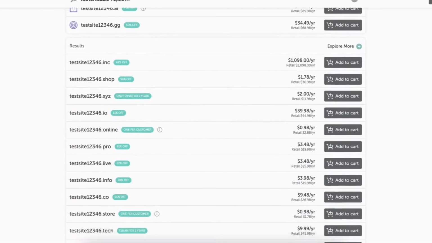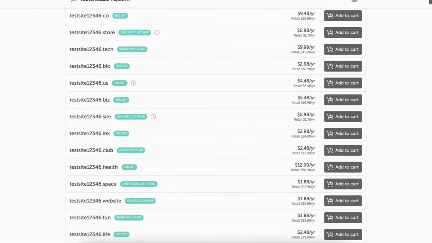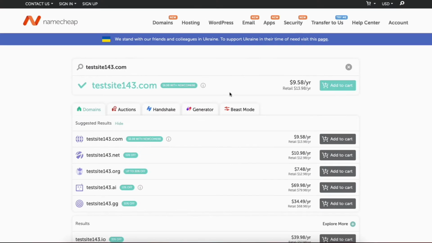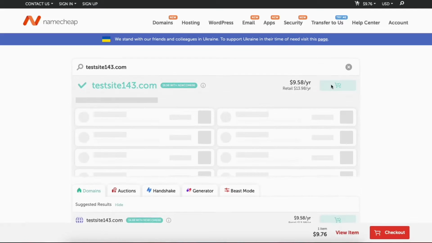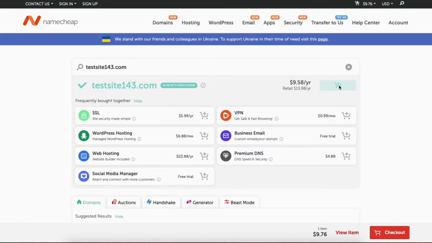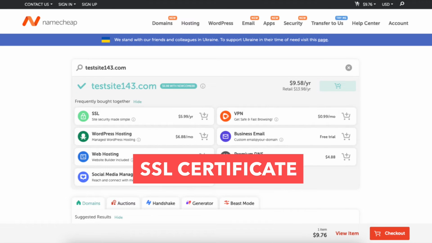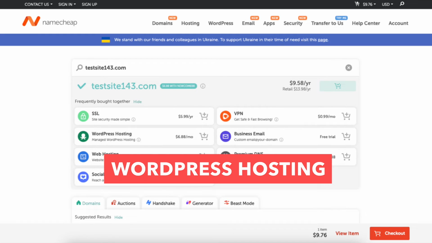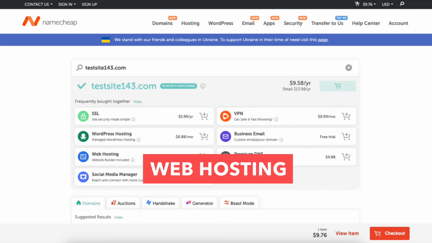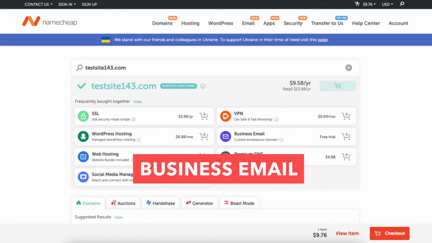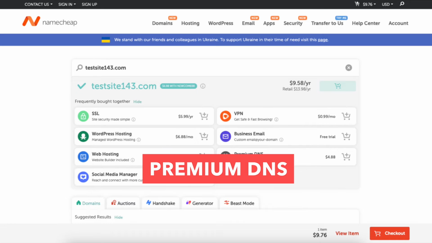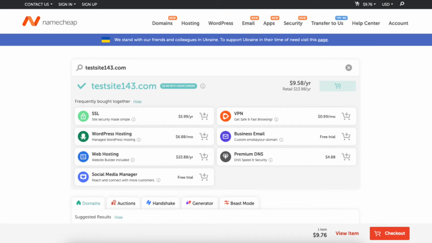You'll see all the different domain extensions you can choose from with the pricing. Click Add to Cart when you're ready to purchase a domain name. You'll now see a few things you can add to your cart if you want anything else: SSL certificates, WordPress hosting, web hosting, a VPN, business email, and premium DNS. Click the Checkout button when you are ready to proceed.